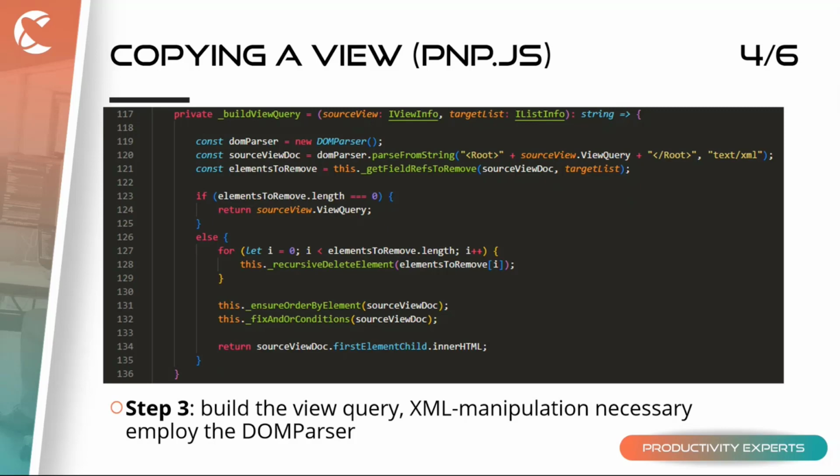And so basically what we're doing is just parse the XML of the view query. I'm adding a root element, because that's not available by default in the view query property of the view. I'm parsing it as XML, and I'm going to remove some references and update the structure of the view query. So you can do a lot with the DOM parser.